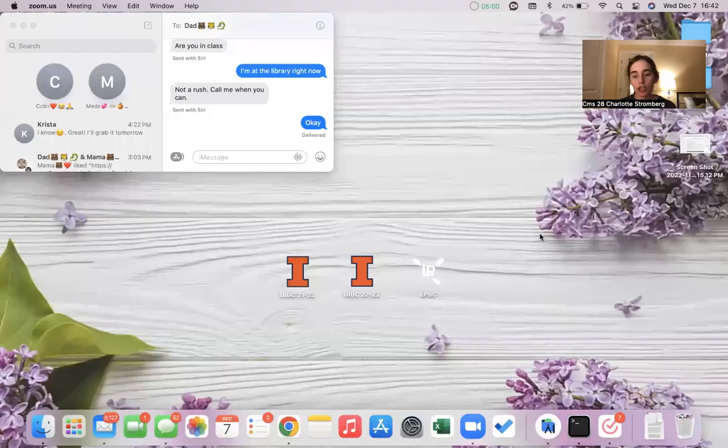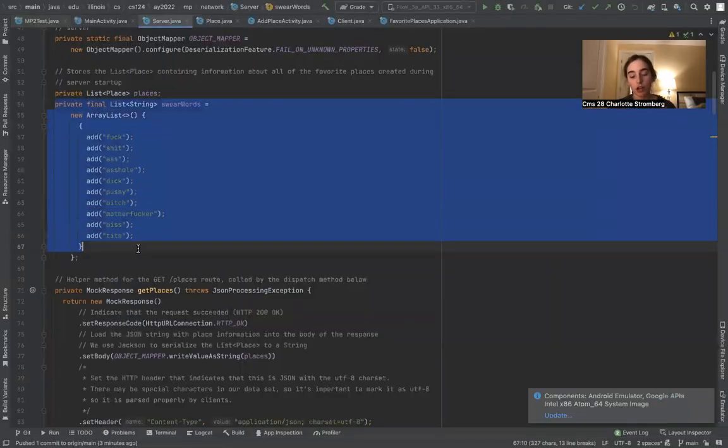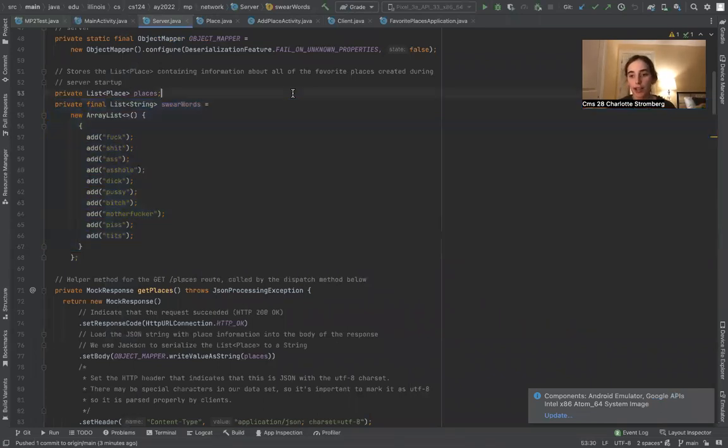Of course, there's a lot of things that you can do to see if a description is appropriate. I mainly wanted to focus on swear words. So, what I first did was I created this private final list of strings called swear words. And of course, I don't want to write every swear word, and there's a lot of them. So I just did generally used ones in this list.